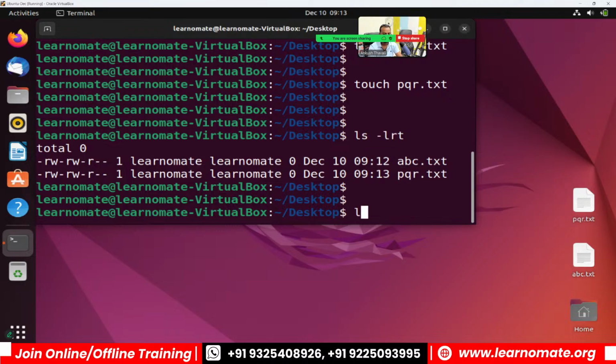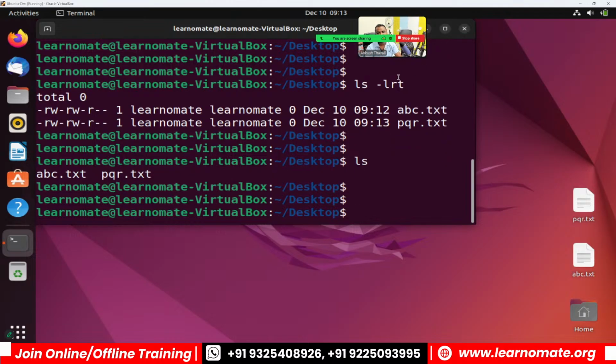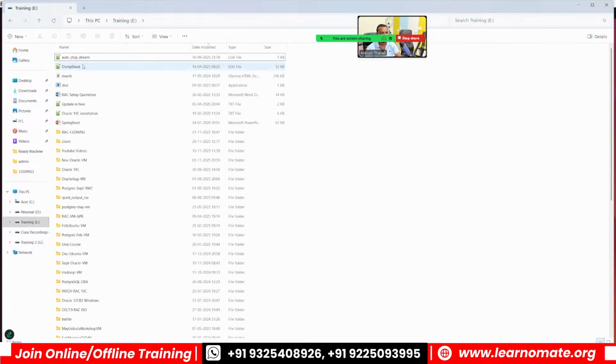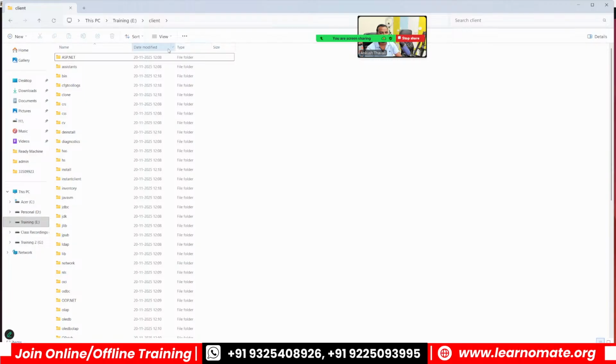There is a command called ls also. But why am I using ls -lrt? Because according to the timestamp, I can see the latest file at the bottom. Sometimes let's say I have so many files, but I want to know what is the latest file that was created or modified. So ls -lrt will show you the latest file at the bottom. If you see the Windows example, here I have so many folders and files, right? I want to know which file got created recently. If you just click on the date and time, you will get to know that this file got created recently, this folder got created recently.